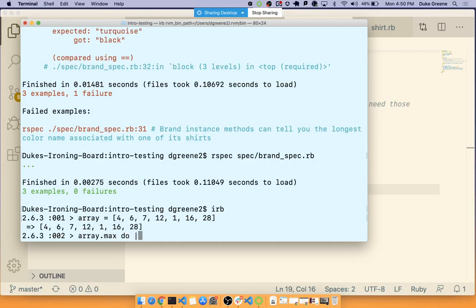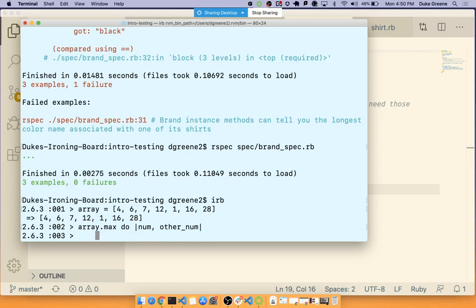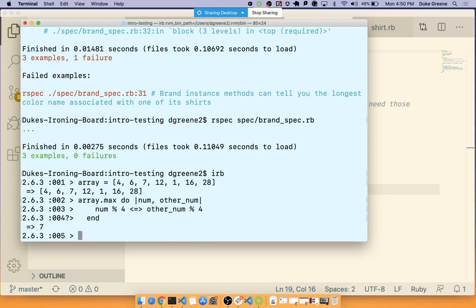Array.max, do num, other num. And we're going to do the max based on the remainder. So I'm going to say num modulo 4, spaceship, other num modulo 4. This should work even though there's way more than 2 numbers in here.